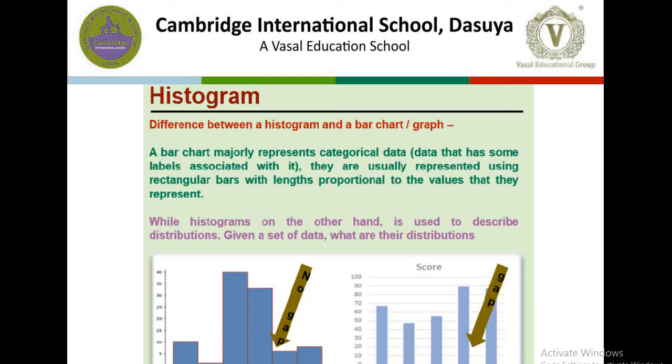A bar chart has gaps in between. A bar chart majorly represents categorical data, whereas the histogram, on the other hand, is used to describe the distribution of a given set of data that is continuous. So here you can compare the bar graph and histogram.